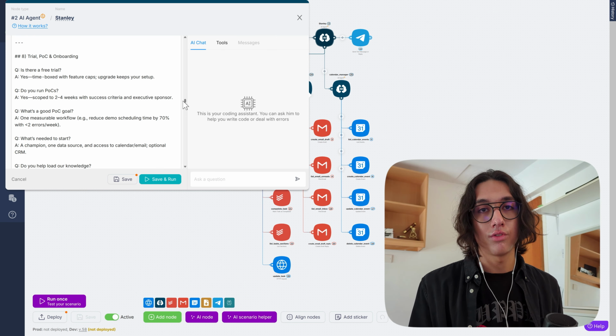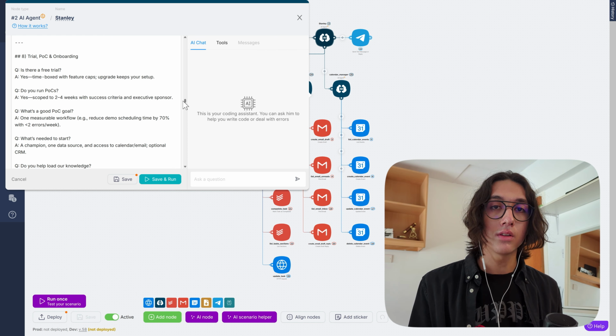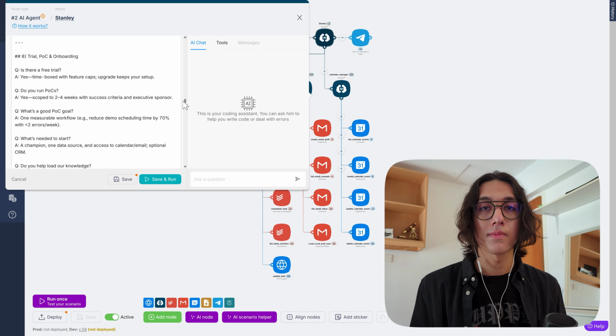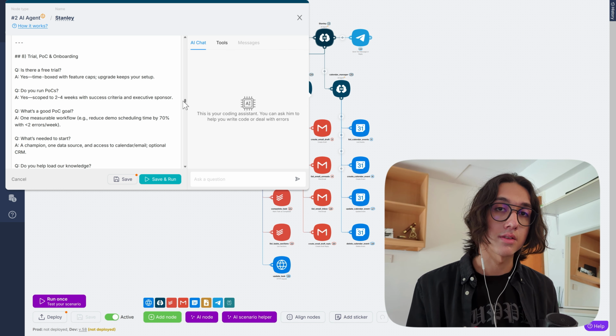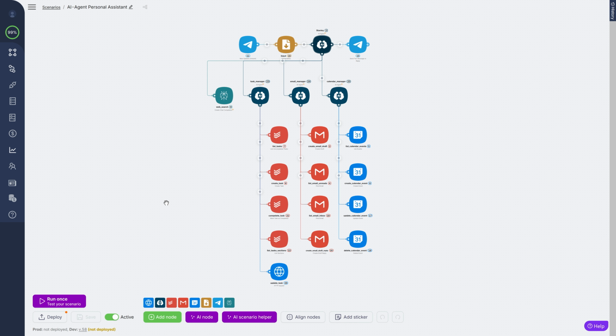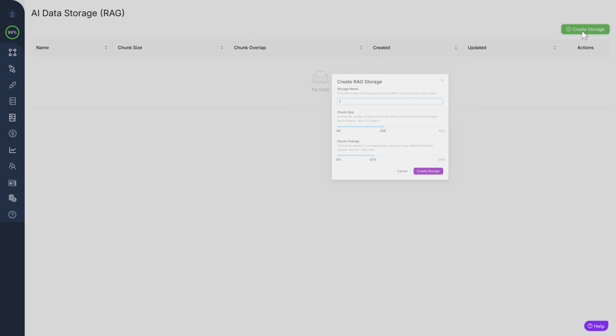That's exactly where RAG comes in, retrieval augmented generation, because it allows the agent to fetch only the pieces of data it needs, only when it needs them. This makes the whole process much more efficient and cost-effective. So to do this, we'll create a RAG storage in Latenode. It's right there, and upload all the files we need. In my case, that's the FAQ file, and let's go through the setup.